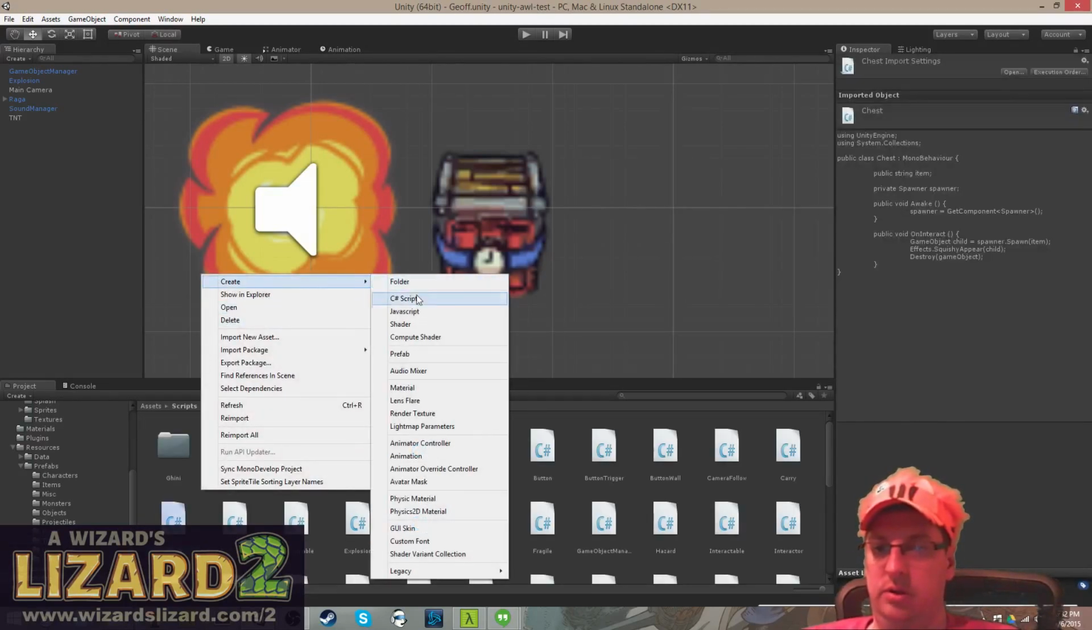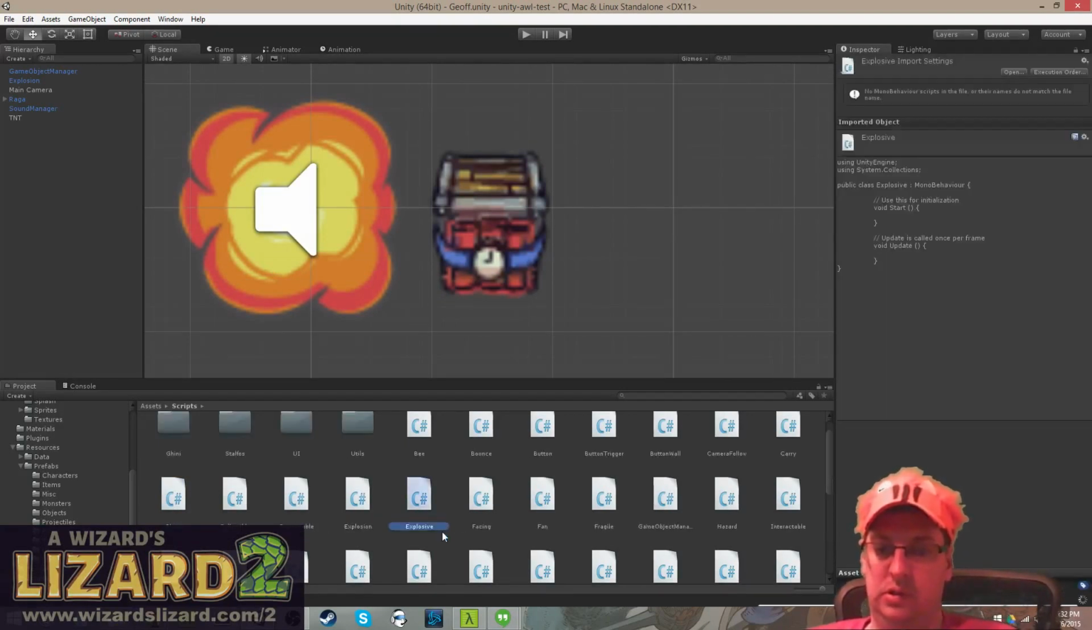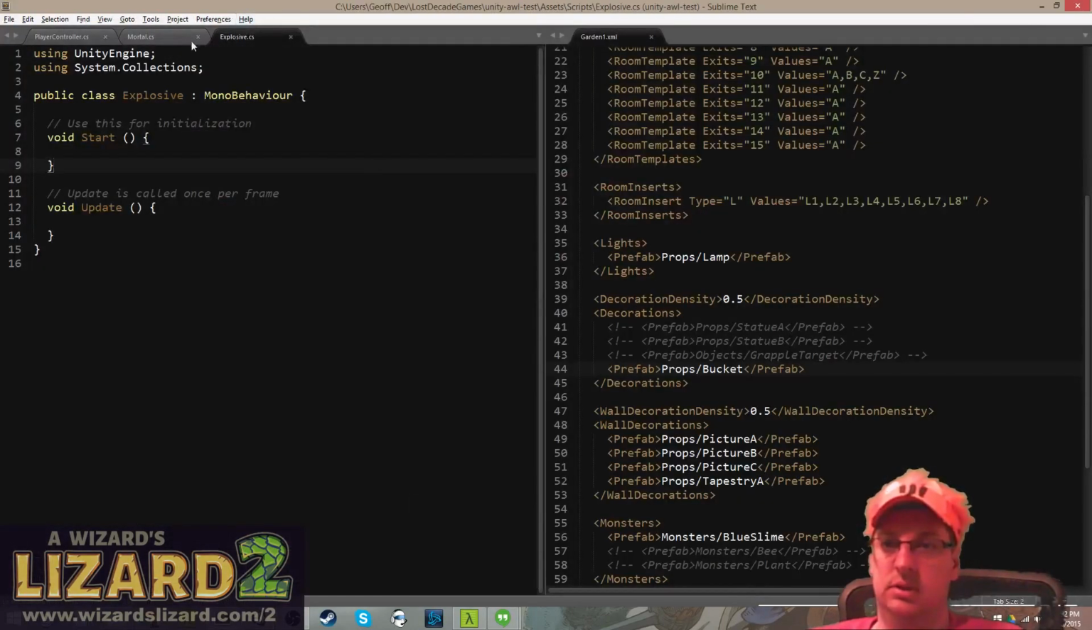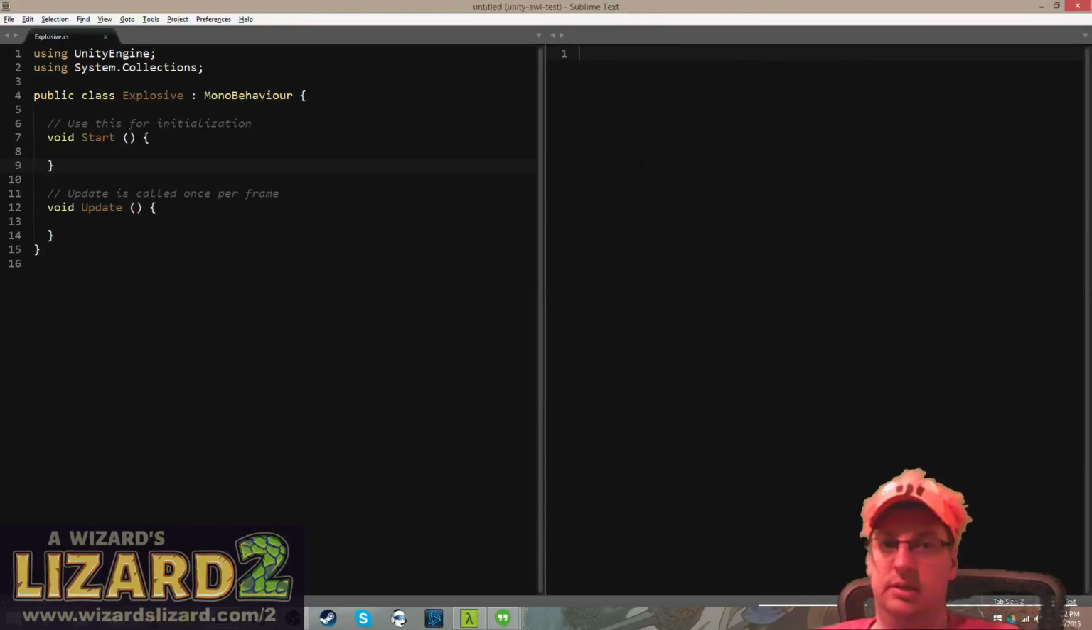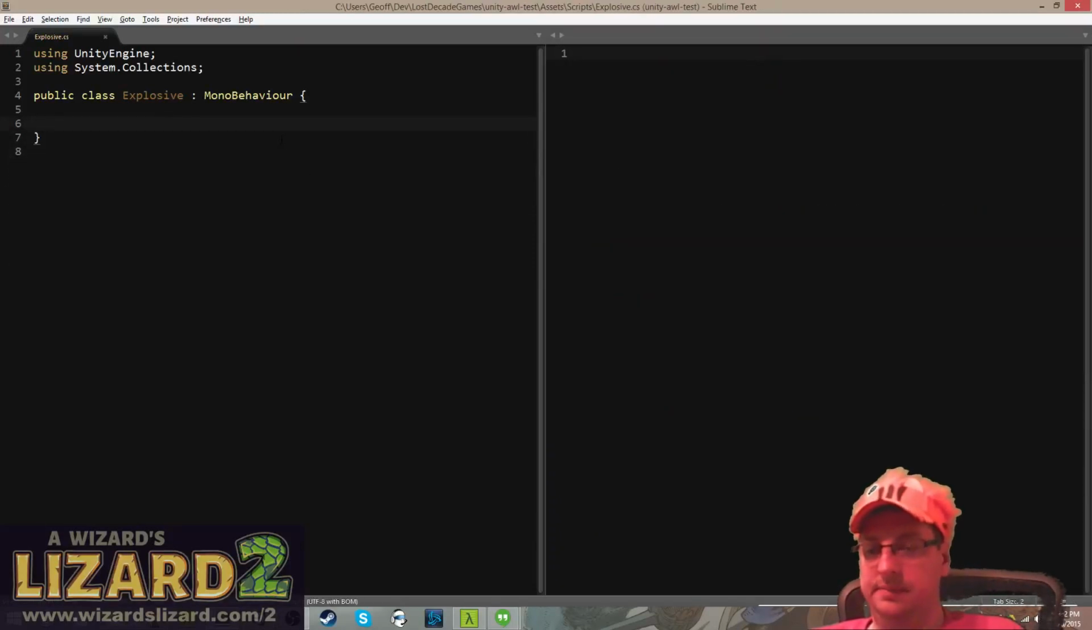We're going to create a new C# script, and we're going to call it explosive. So explosion is the script that controls how the explosion actually looks, the sounds, etc. Explosive is going to be the property of the box, which will then spawn an explosion on death. So we're going to open up this guy in our handy dandy Sublime Text. And we're going to get rid of this junk because we may not need it.